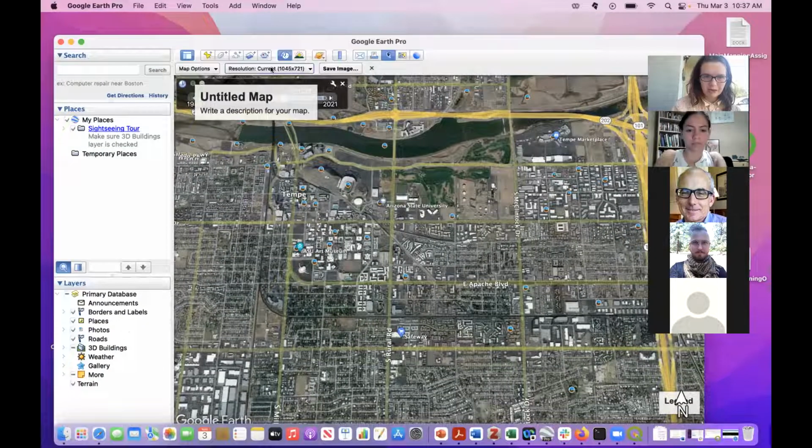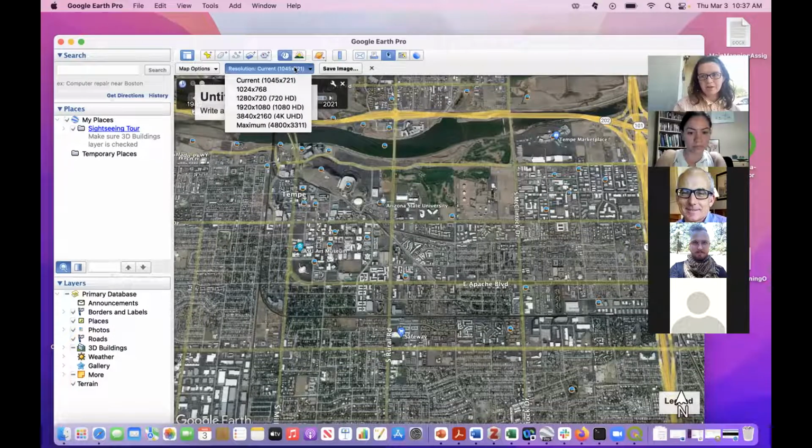I want you to pay attention to this area that says resolution. At the current resolution, the image will have about 1,000 by 700 pixels. But Google Earth gives us the option to save at these different scales. We want to save the best resolution imagery that we have. Is there a question?